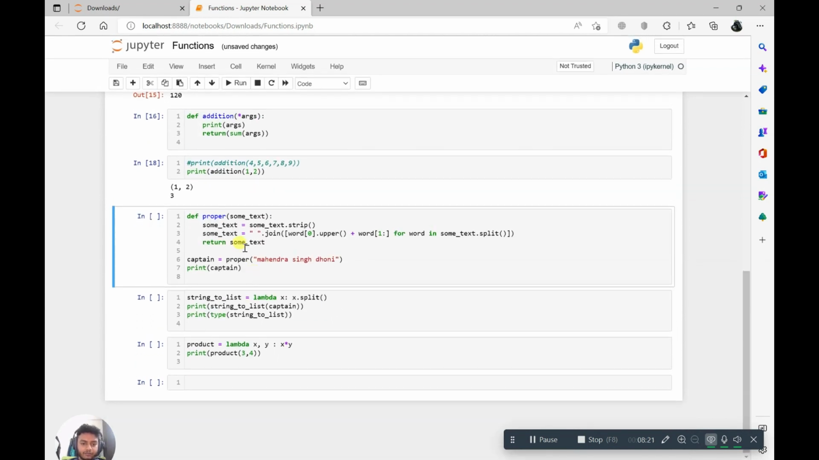Next we have created another function, that is the proper function. So first let me clear what it does. So basically I am taking some text here. Whatever text we will be passing, first it will split into whatever the number of items are there. So basically splitting on white spaces.